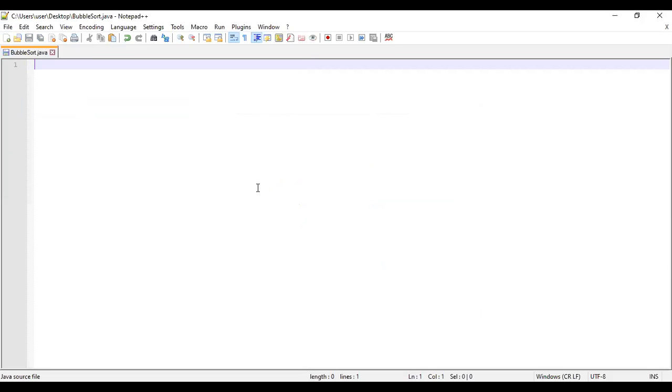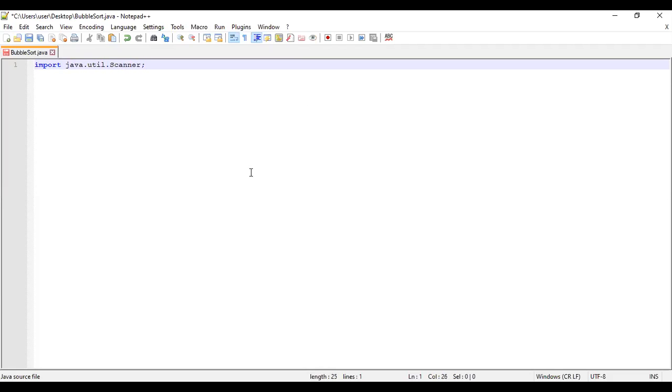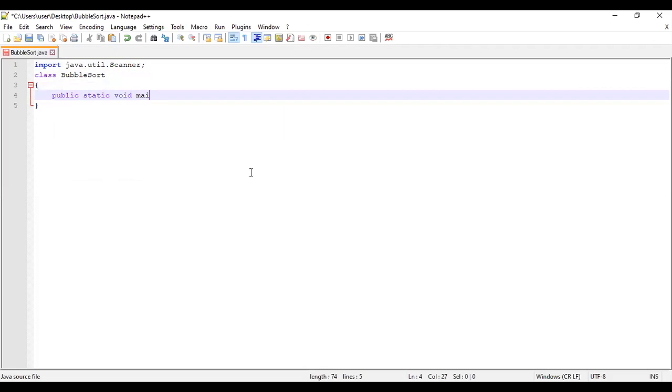Okay. So first thing I need to do is import the scanner class. So import java.util.Scanner. Now I'll have to define a class. Let's say the name of the class is BubbleSort.